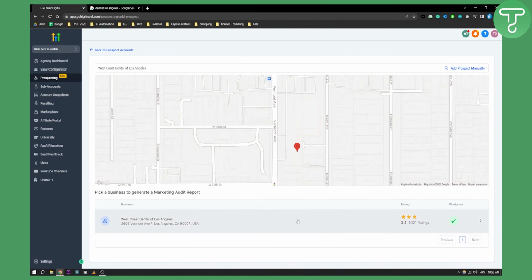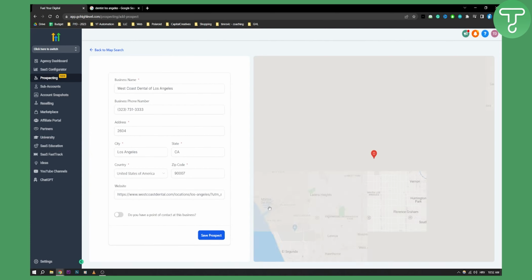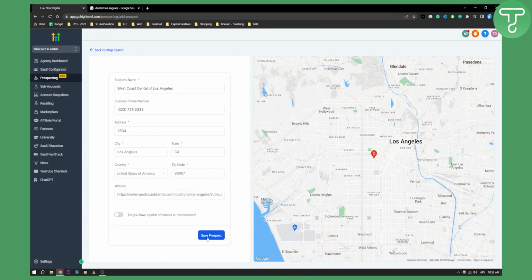We can see the address. We can pick a business to generate a marketing audit report as well. So let's click on the business. And as you can see, we can save this prospect. We have the phone number. We have pretty much everything.